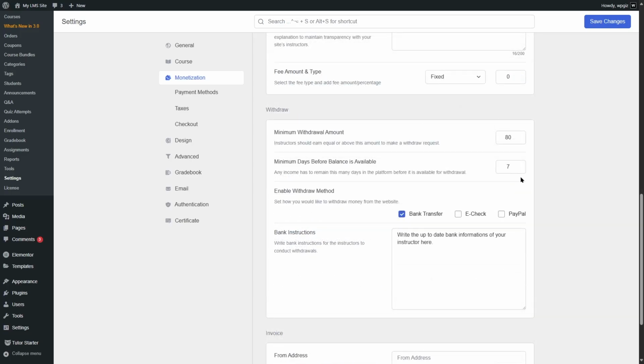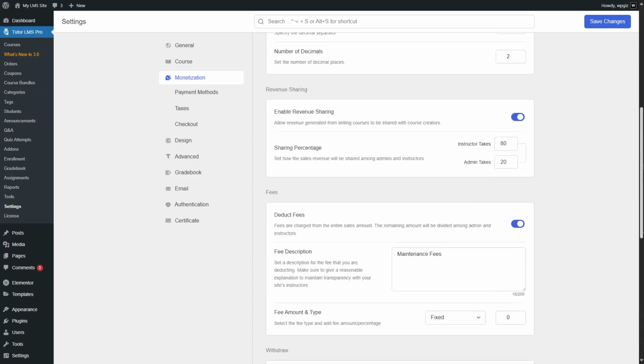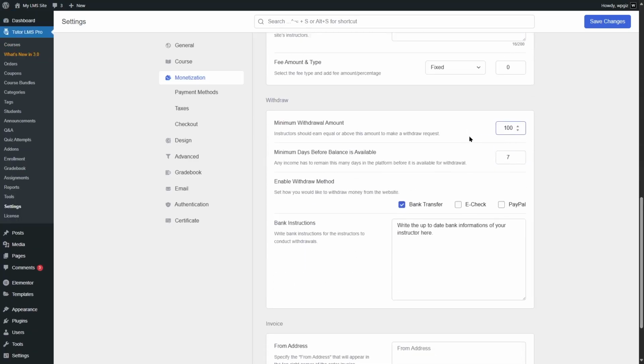We can also set the minimum withdrawal amount for the instructors. So if we read over here, it says instructors should earn equal or above this amount to make a withdrawal request. So instructors have to make a certain amount of money before they can make their withdrawal request. So if you set it to, say, 100, instructors need to make at least $100 or whatever currency you're using in order to request a withdrawal.